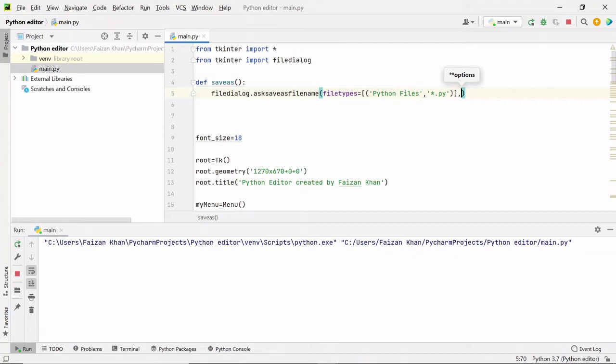So if I don't add the extension .py, it should still be saved with the .py extension. In that case we will have to add this default extension keyword argument, like this, and the value would be in the form of a tuple, .py. So if the user only enters the name and does not mention the extension, the file will still be saved with the .py extension.